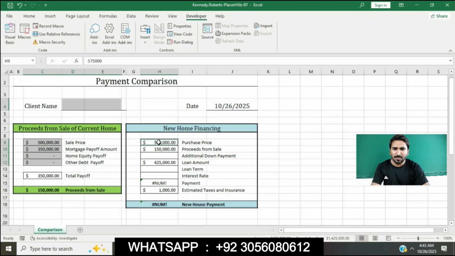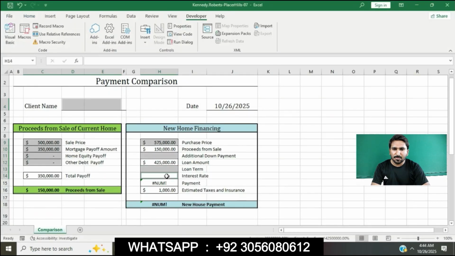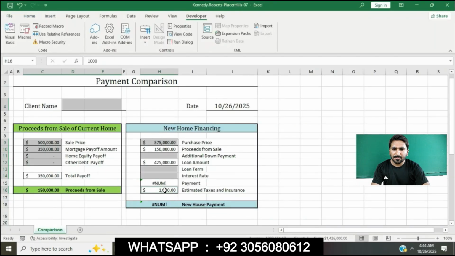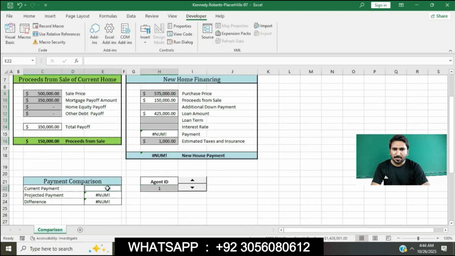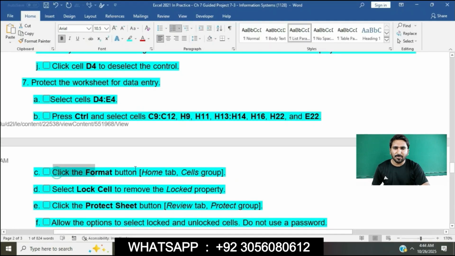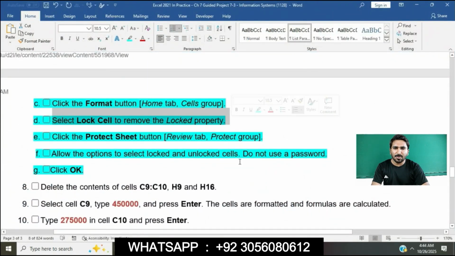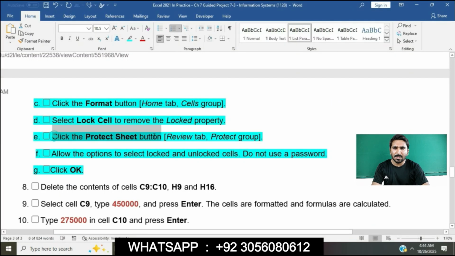Press Ctrl and select H9. Press Ctrl and select these cells, E22. Click the format button. Go to the home tab in the cells group. Click on format button. Select lock cell to remove the lock properties.